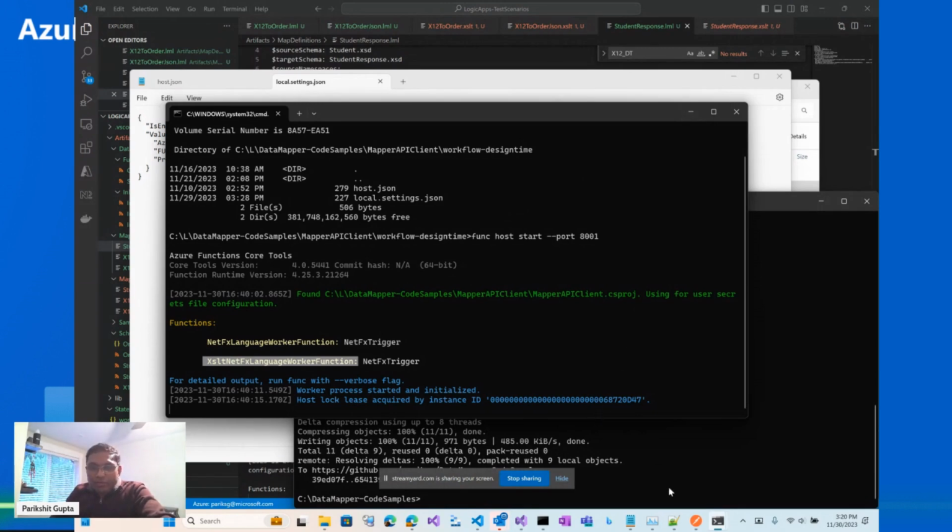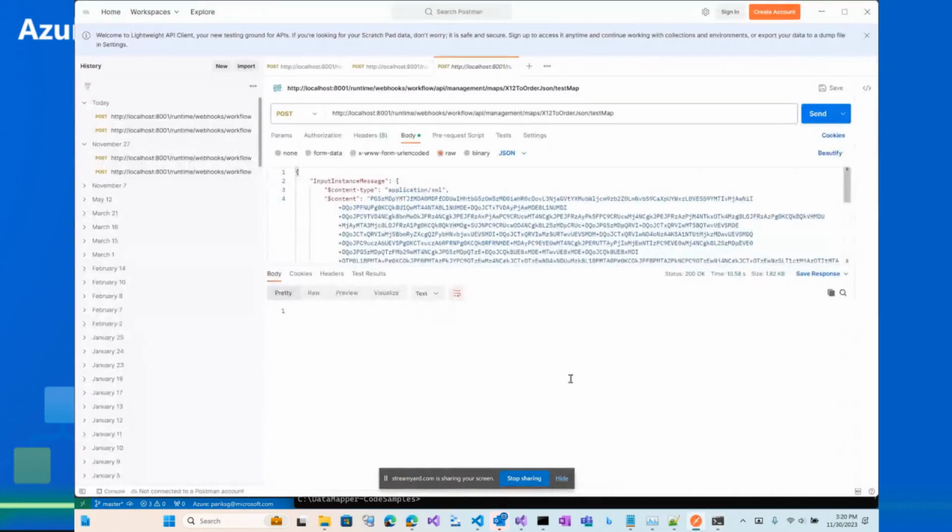Let me show you what the request and response look like for the test map API. This is my URL in Postman. This is on the management head of the Logic App, and we are executing test map on a specific map, which is the XML to order JSON map. The request body is simple, just one field, input instance message. Inside that, we have an envelope content with the content type, and the content is a base64 encoded string.